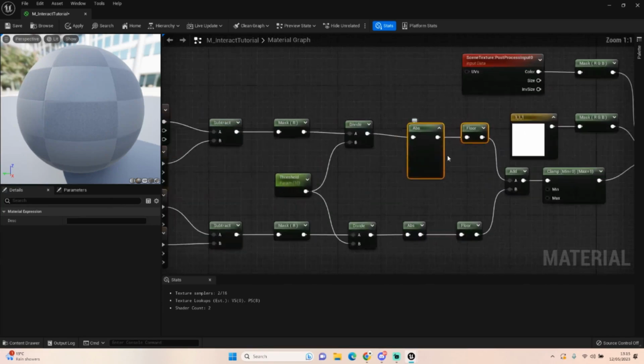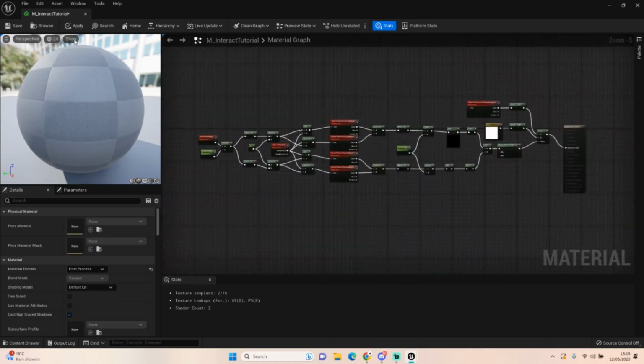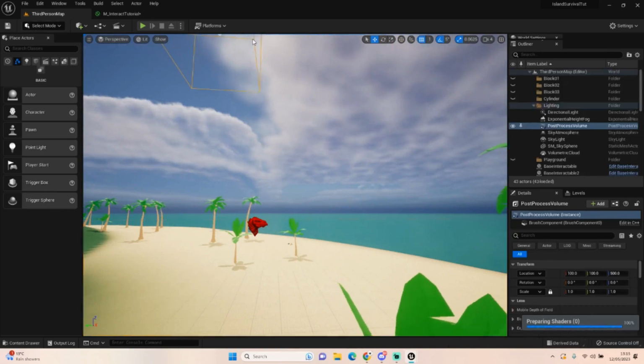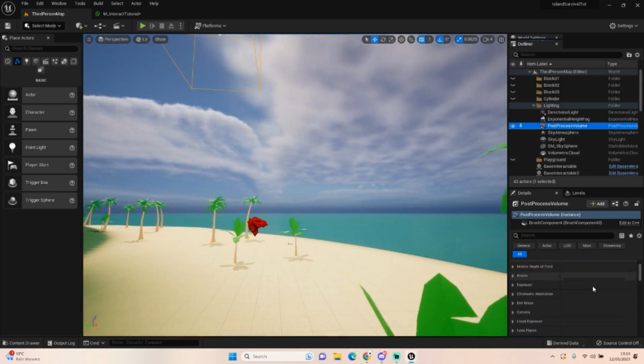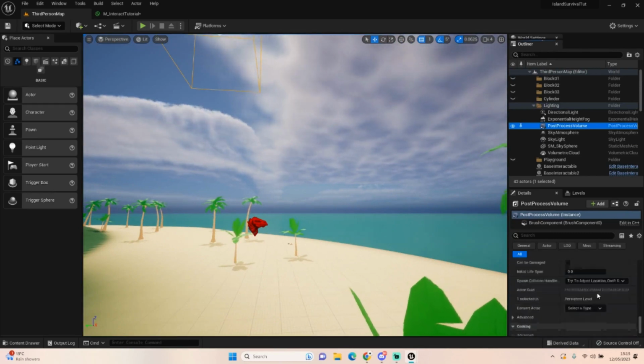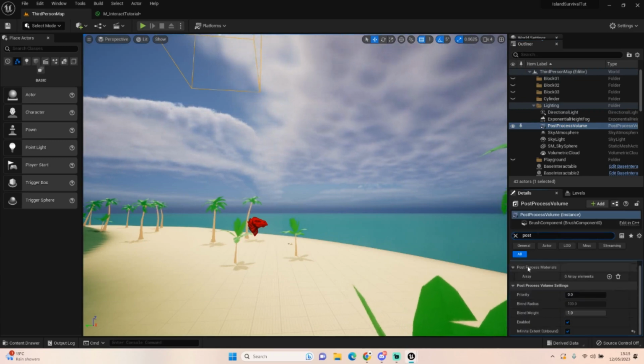And just to check that you are getting the same result, to test this, we're gonna go into here. We're gonna find our post process volume, which I think is this here, it is. And we're going to change out that material. Bear with me. If I can find, I might have to search for it. Post process material.